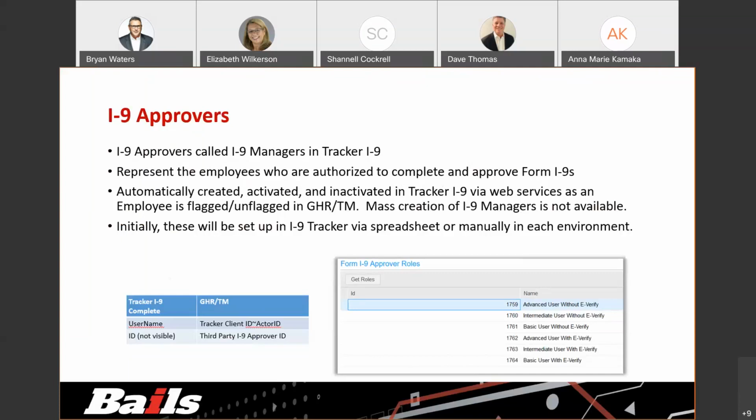It automatically creates, activates, and inactivates in Tracker I-9 web services as an employee is flagged or unflagged in GHR TM. There is not a mass creation of I-9 managers. Those have to be set up at the initial onset via a spreadsheet or manually in each environment by I-9 Tracker. So right now, you would need to send I-9 Tracker a spreadsheet, which they do provide, and they will mass load those on their end.